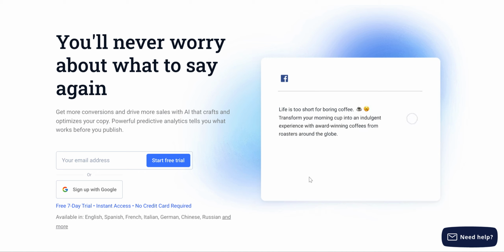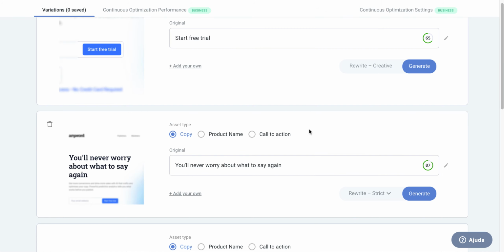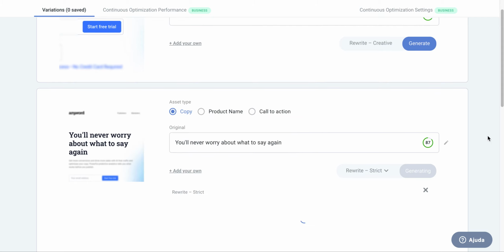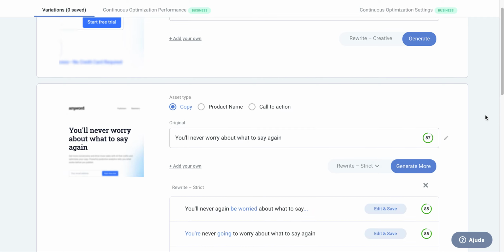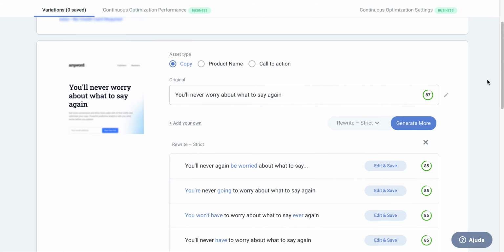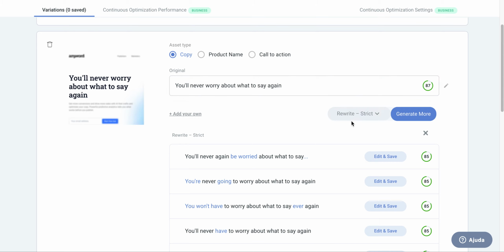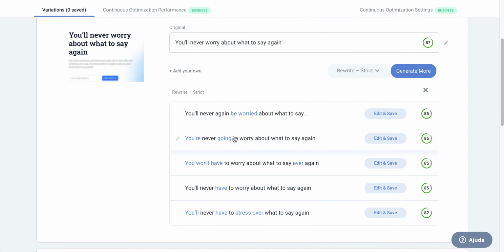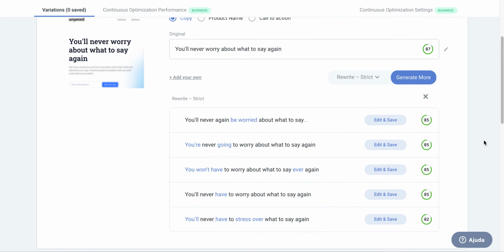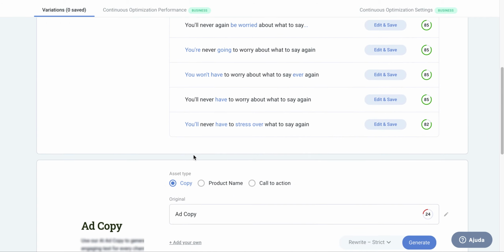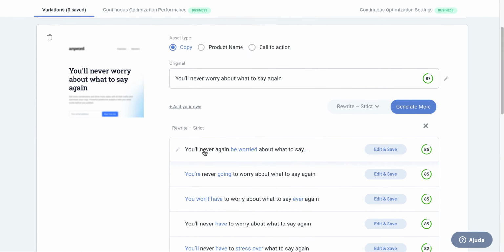But maybe you want to try a different headline, and all you have to do is come here and click on generate, and this will generate more headlines for you, so that you can test different headlines on your website or on your landing page. You will never again be worried about what to say. As you can see, you have a few more that you can try, and you can do this with call to actions like start free trial, or pretty much all of the headlines.